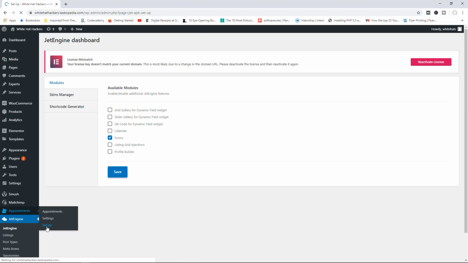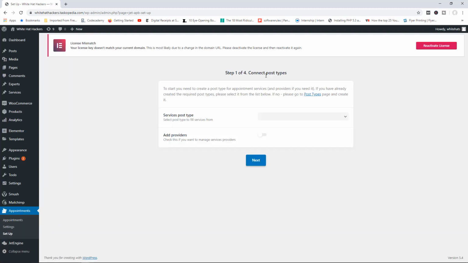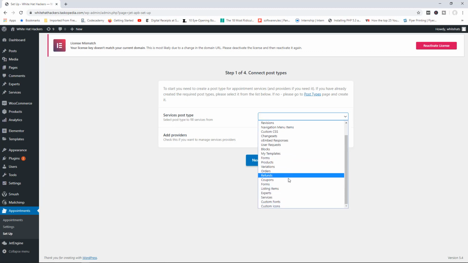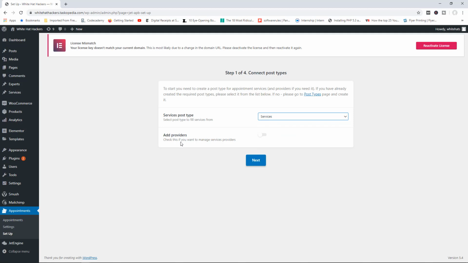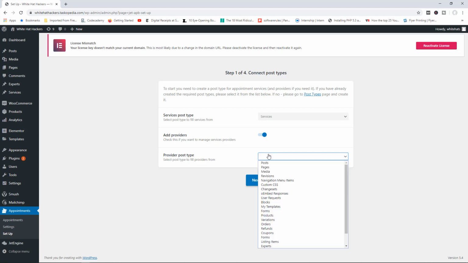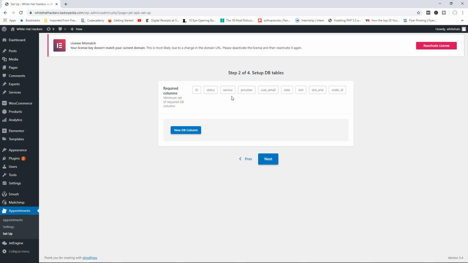So the first thing we're going to have to do right now is to connect the post types we're going to be working with. So in this case right now, what is the post type for services? Well, it's going to be services, right? And then the providers, the people providing the service, I'm going to turn this on. And of course, we're going to choose experts as the providers, all right? Let's click on next.